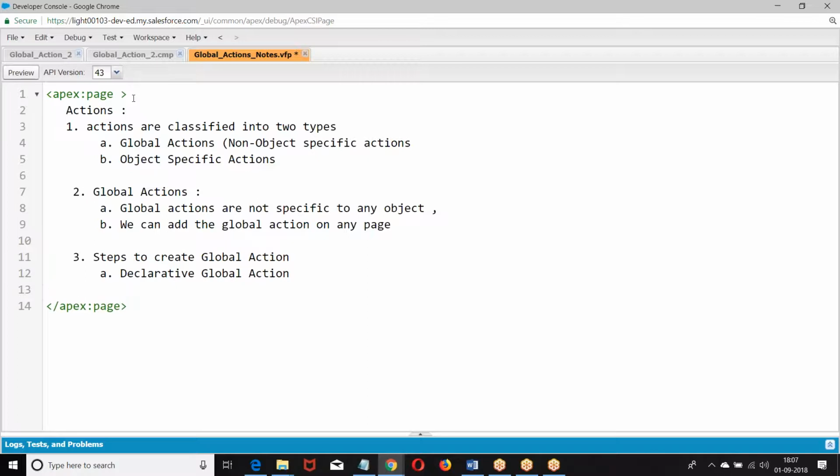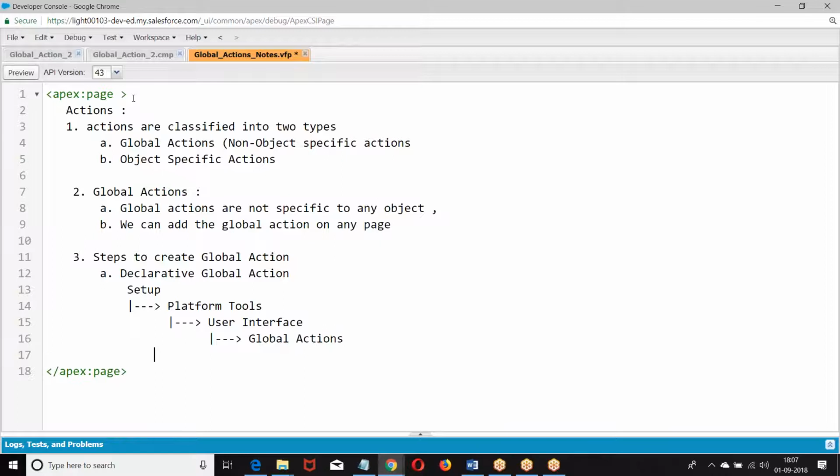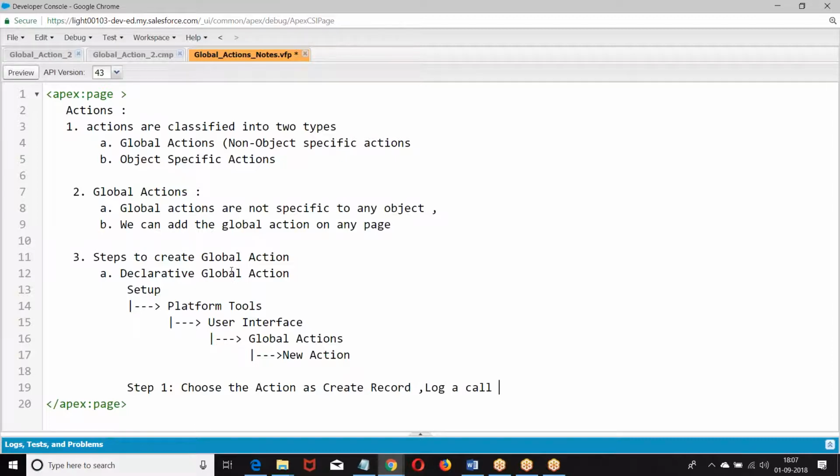Declarative global action. When you say declarative global action, setup, platform tools, user interface, global actions, platform tools, global actions. These three are declarative.